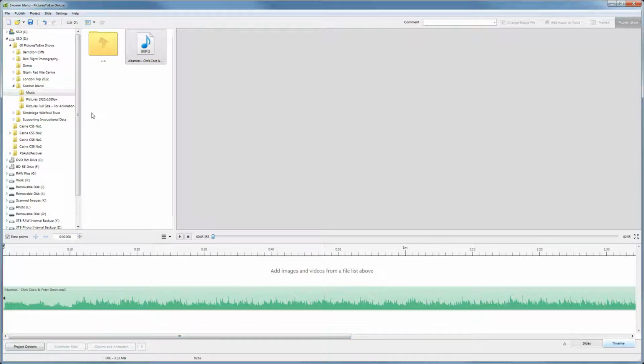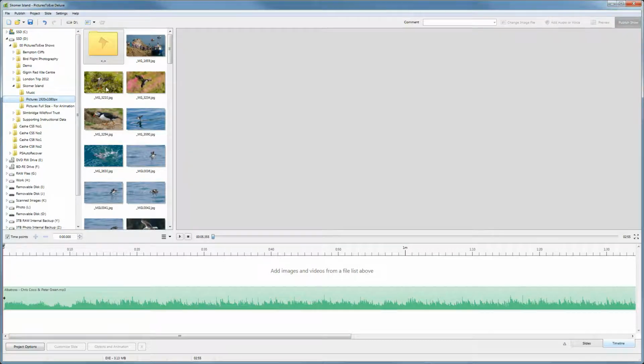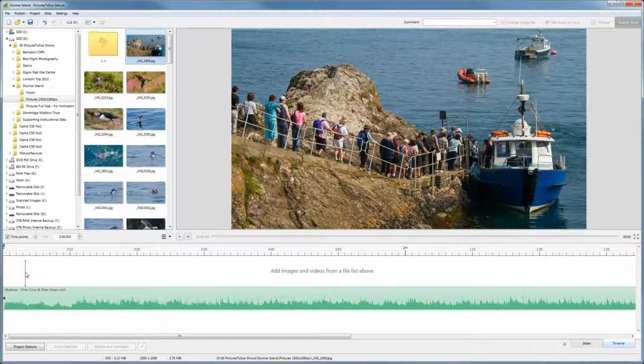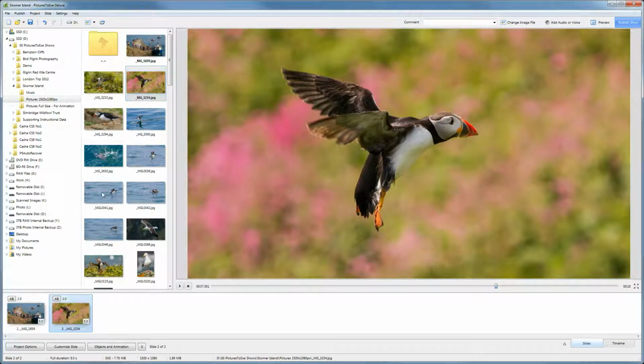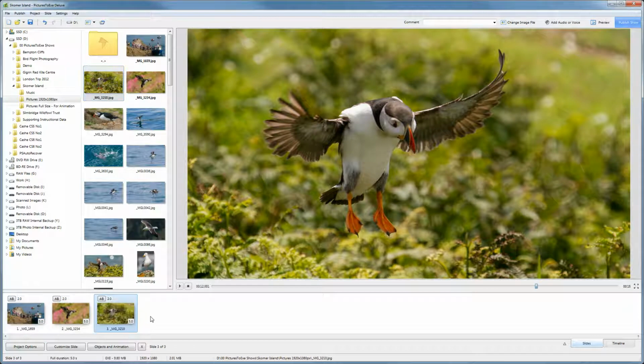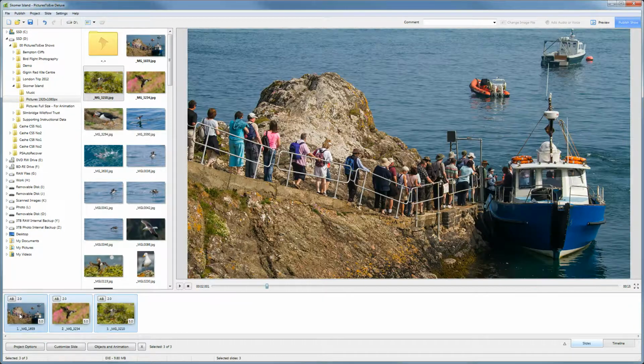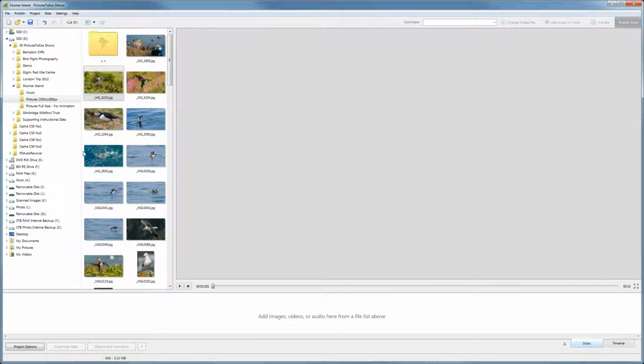Right, so to add images, click on pictures. We can drag them individually into the timeline. It's probably best to have it on slide view when you're dragging these images. If you don't want them, you can just click, shift click and delete. It doesn't delete them from your computer, it just deletes them from the timeline.